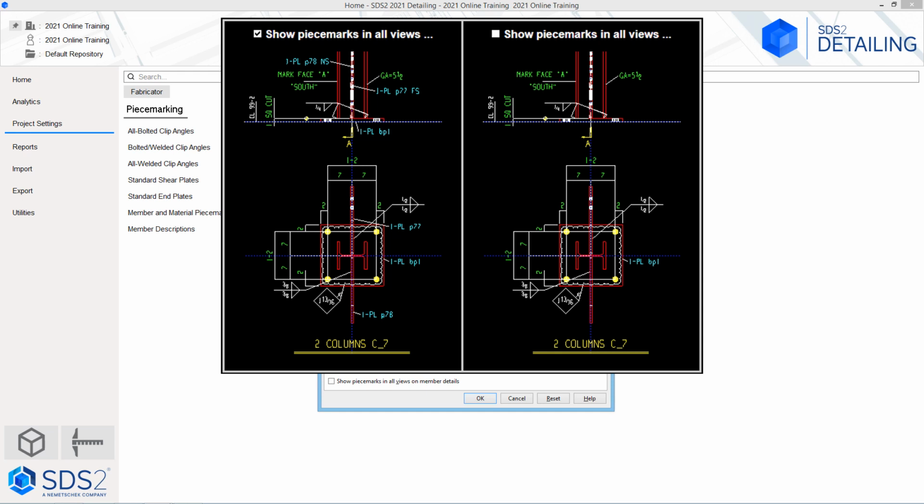So we can see, in this example here, P77 is called out in both the main view and the base plate view. We can see the BP1 is called out. Where on the right, we only see the base plate called out in that base plate view. And we don't see P77 because that's going to be shown in a different view.